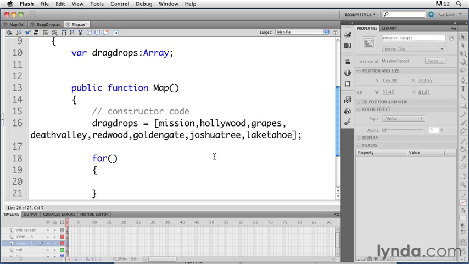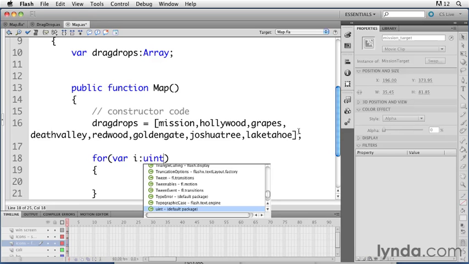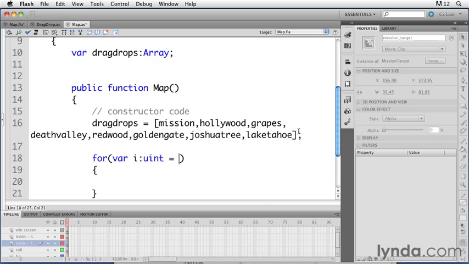So type for, some parentheses, and some curly braces. In the parentheses, we'll create a variable called I, data type it to a positive integer, that's uint, all lowercase, set it equal to 0. We'll run this loop as long as I is less than dragDrops.length, and then we'll increment I by 1 each time the loop runs. So we're going to run this on each object in the dragDrops array.